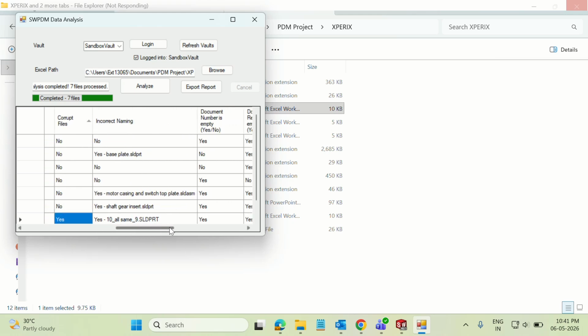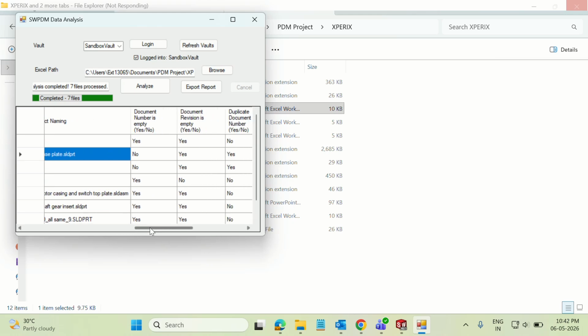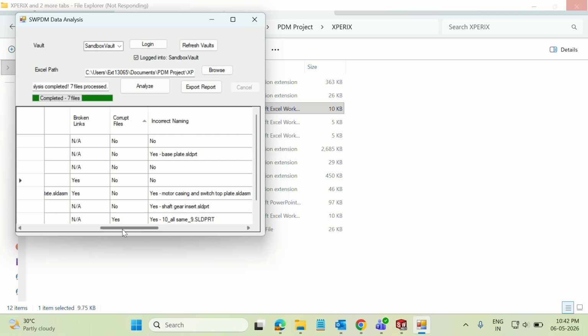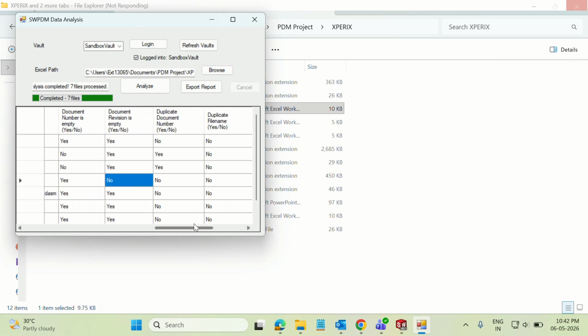Then file naming. A file name which contains spaces or underscores is currently considered an incorrect naming. Then the document number. Those files with an empty document number attribute are shown as yes, and two files have a document number, shown as no. Then document revision. We have a revision only on the drawing file, which shows no here, and the remaining files have an empty revision, which is why they show yes.